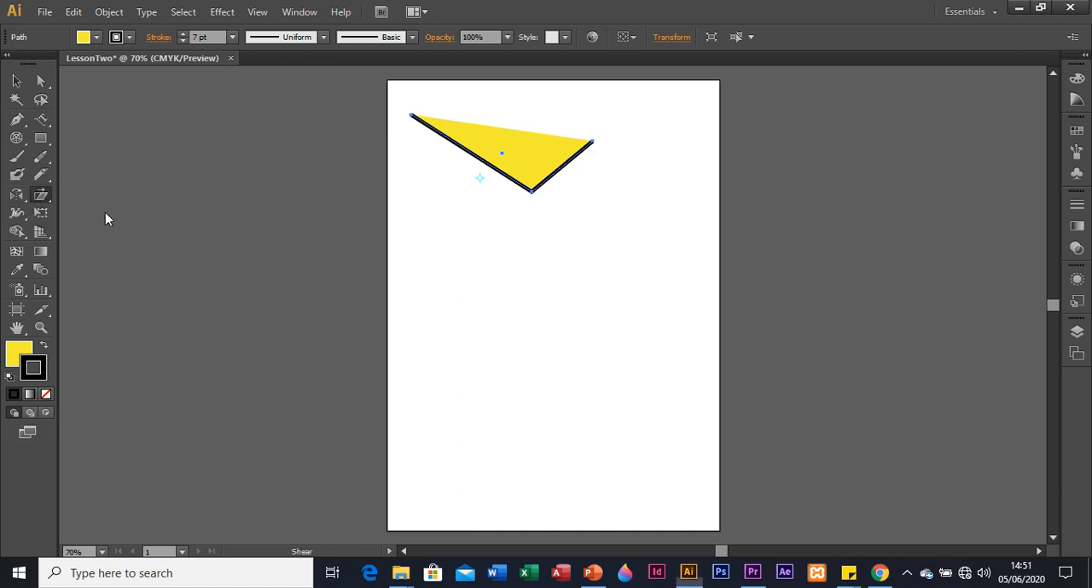We also have the shear tool. We use the shear tool to slant an object, so you can slant your object like that. So that is the shear tool. You can slant your object either horizontally or vertically at the same time.